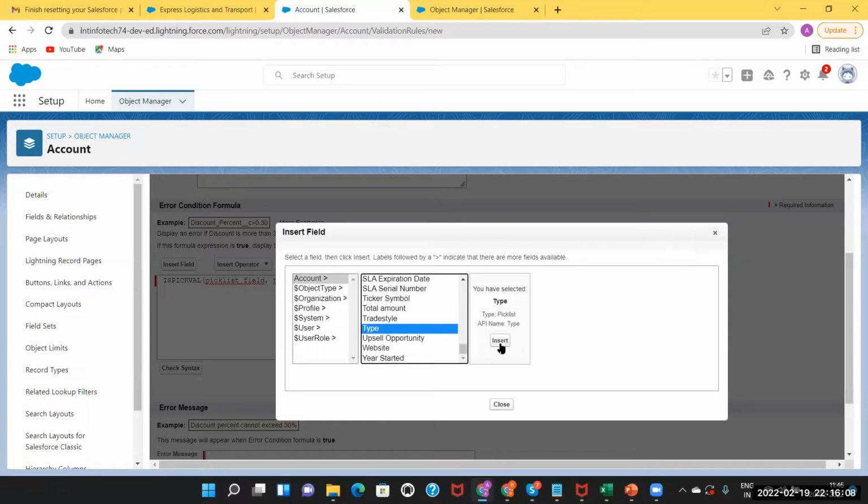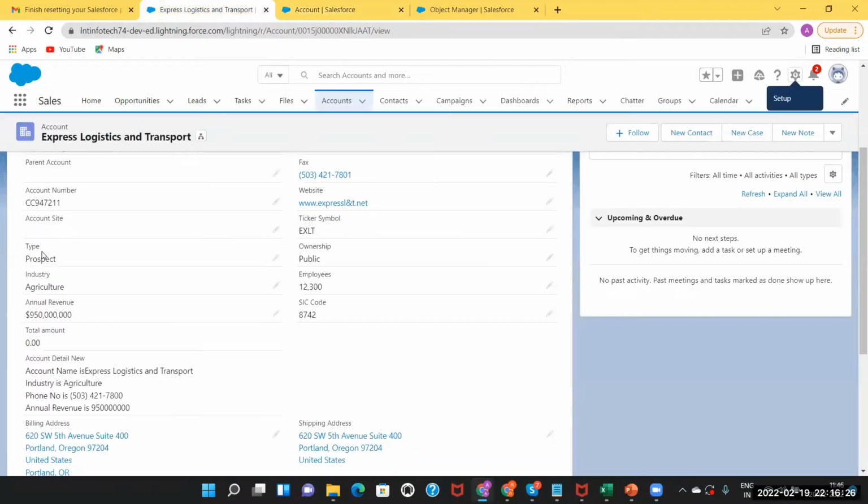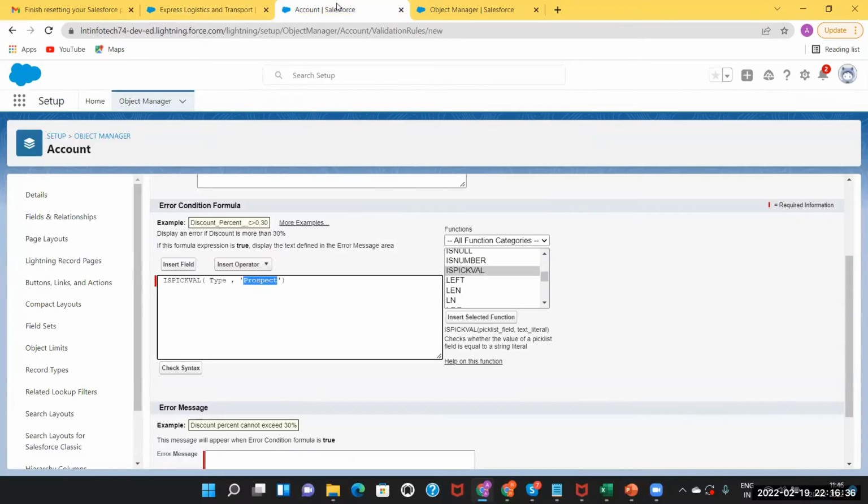Let's say type and insert. And what exactly do we want? Type should not be prospect. Now this spelling should be the same as we have in the, right? Spelling should be the same, otherwise the validation will not work. So I think it's the same, prospect.